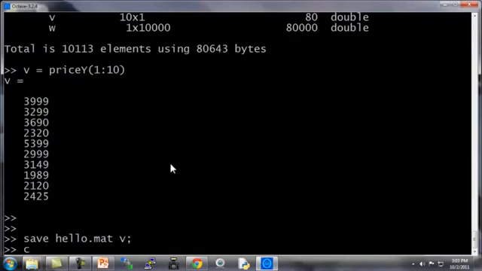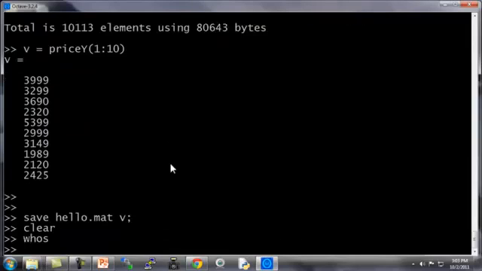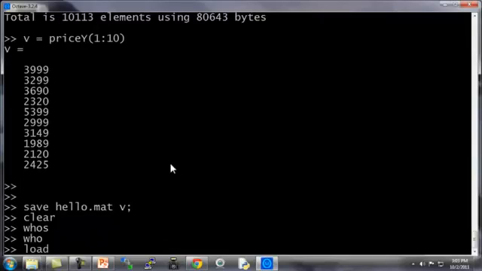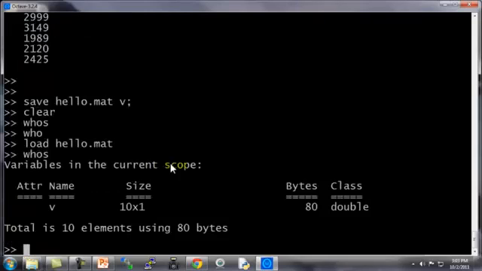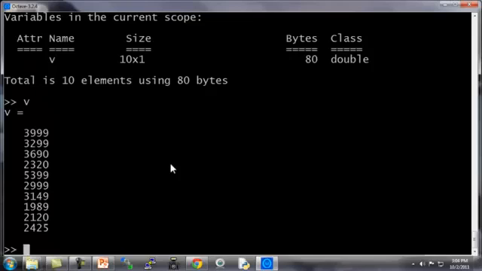And let's say I clear all my variables. If you type clear without anything, then this actually deletes all the variables in your workspace. So if I type whos, there's now nothing left in my workspace. And if I load hello.mat, I can now load back my variable v, which is the data that I previously saved into the hello.mat file. What we did just now, save hello.mat v, saves the data in a somewhat more compressed binary format, so that if v is a lot of data, it will take up less disk space.